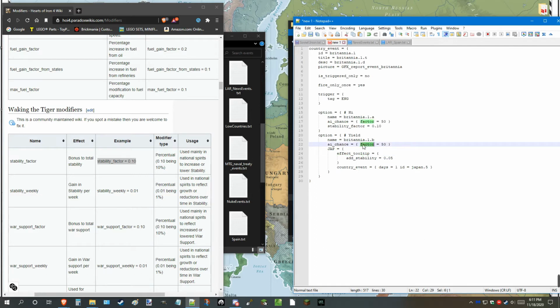So, it's very easy. As you can see, if you look this over, these are the options. This is your ID. This is your title, your description. A, B, those are your options. These are your triggers. Fire only once is triggered only. That's for the command. There's your image. And of course it has to say country event.